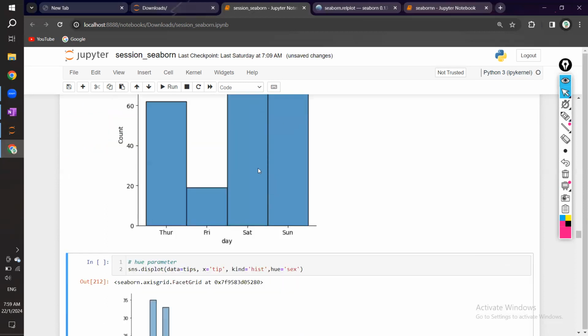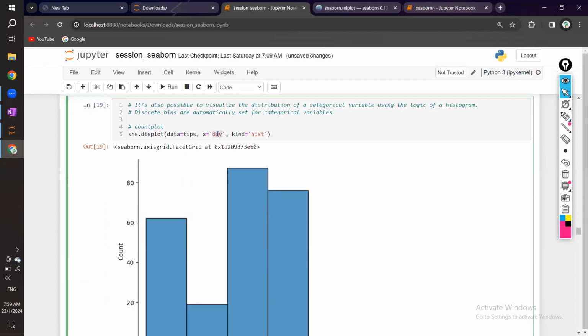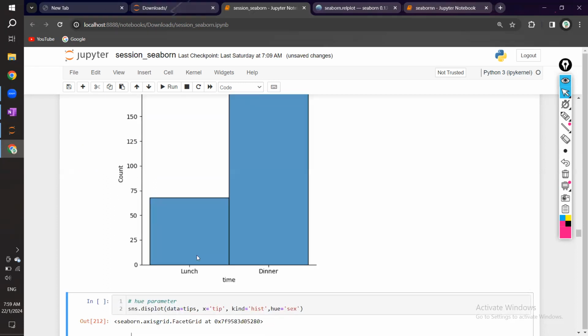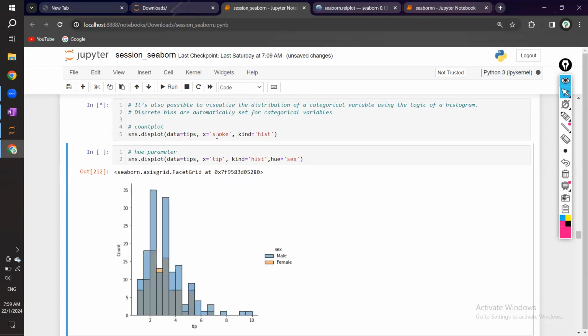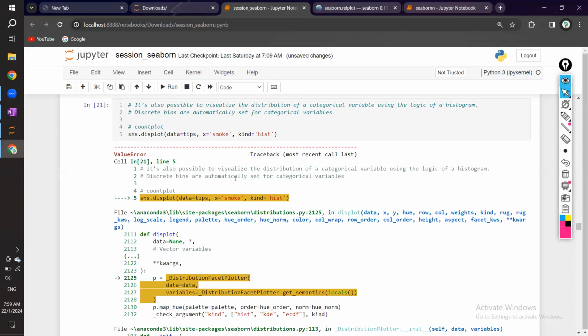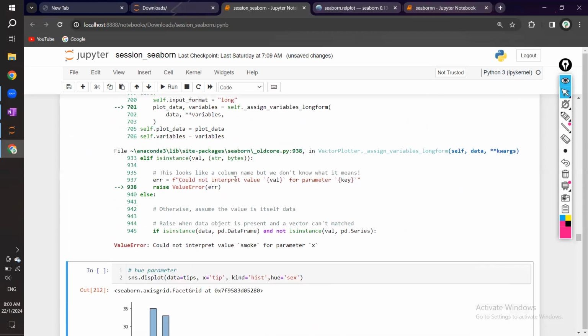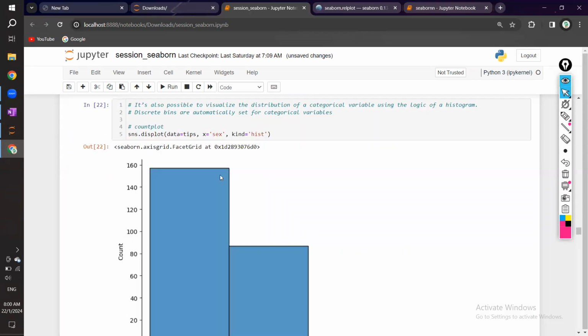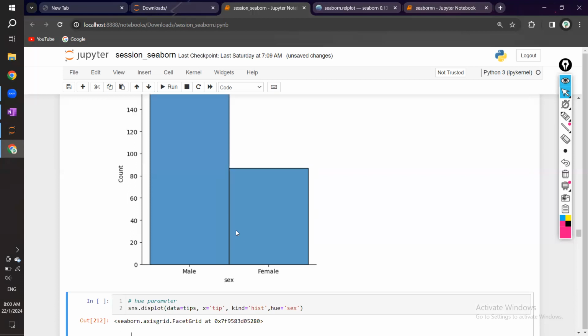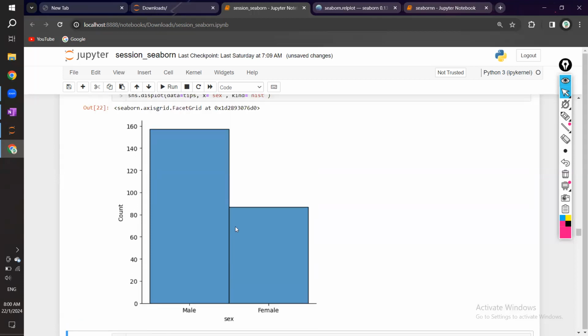And what is time? Lunch and dinner. Fine, so this is for lunch and dinner. And one more thing is smoker. How many smokers? Go on with the parameter of smoker. I think there are some null values over there, so we can handle that. We also have the sex column, so we have male and female. Fine, so any column you can consider.